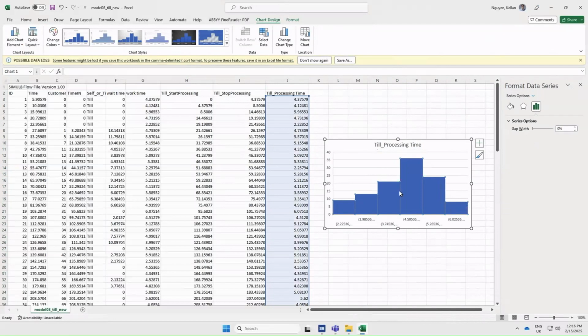Now you already see the shape of this distribution, right? You need to justify it against what you specified in the model. Remember, in the model, we specified the service time at the till follows a triangular distribution with 2, 5, 7 parameters. Okay, you need to use your statistical knowledge to justify if it makes sense for the till processing time. So this is one way to verify.